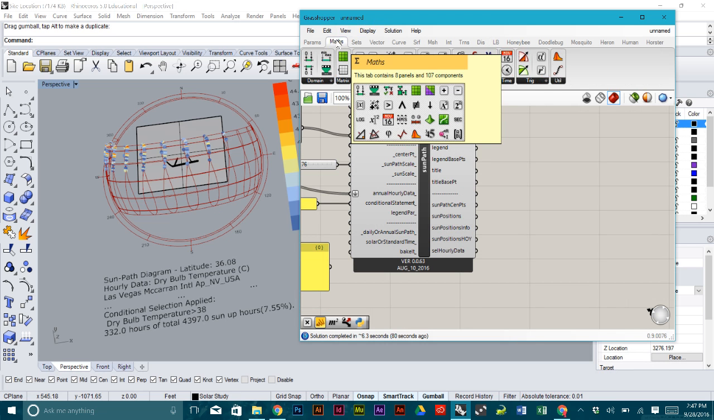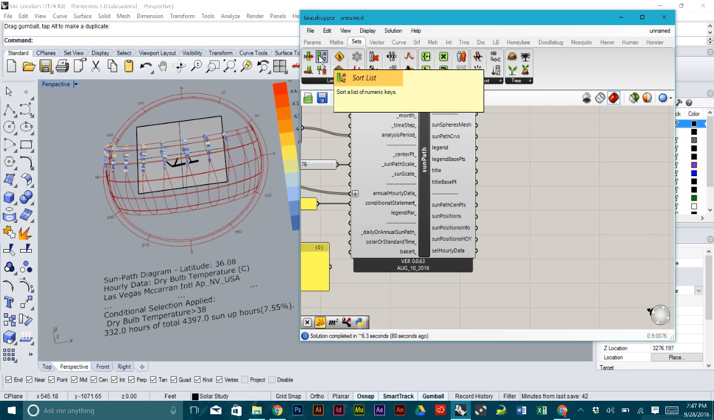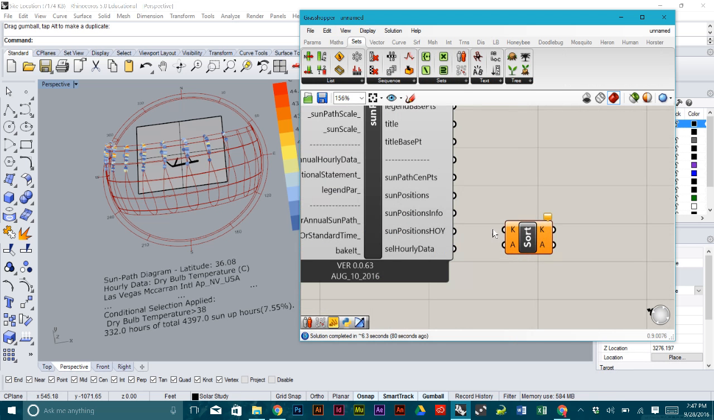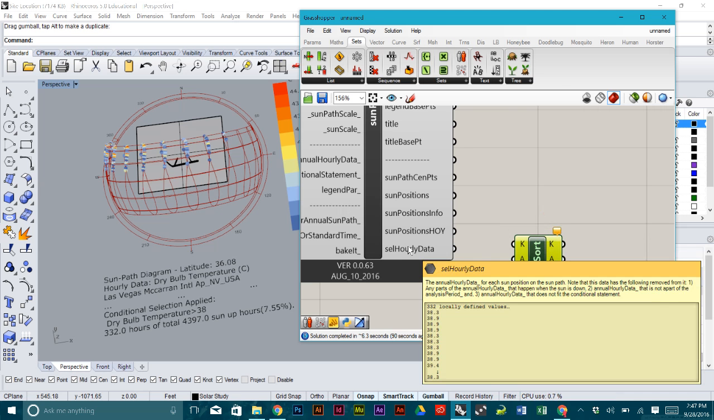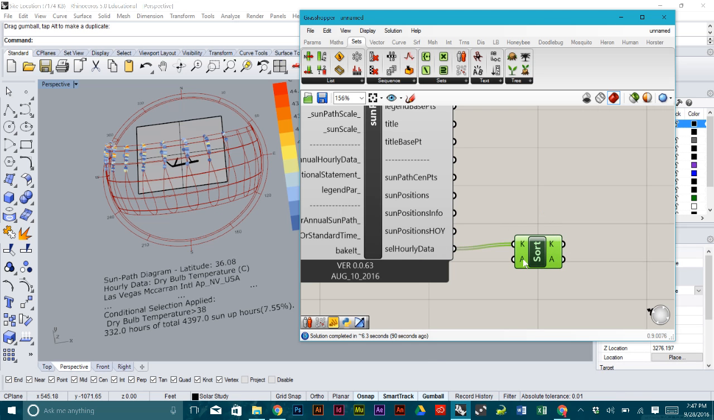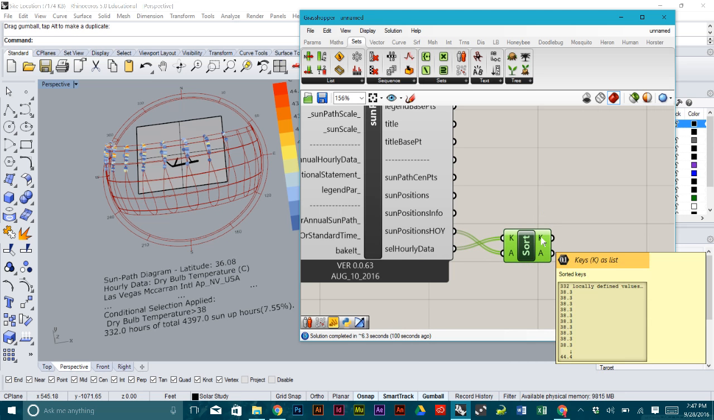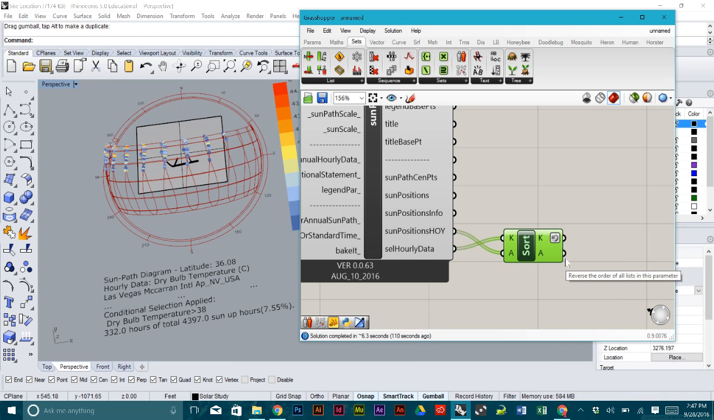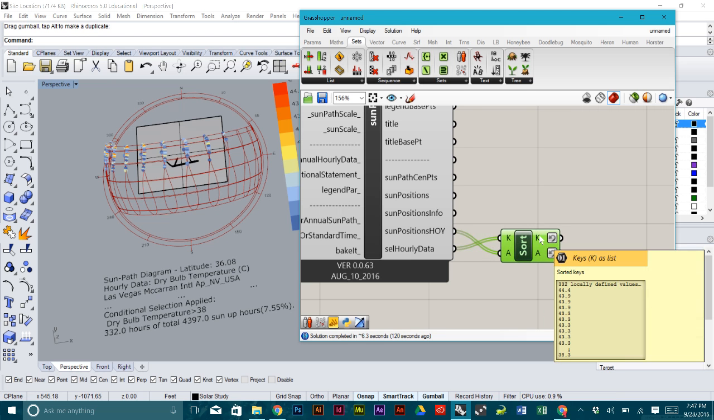So now I can go over to sets and choose sort list. I want to sort it by temperature, so I'm going to choose the selected hourly data, and then its associated hour of the year. I'll drag this into there. It's going to sort it numerically from the lowest value to the highest value, so 38.3 to 44.4 degrees Celsius. I'd rather know what that hottest temperature is, so I'm going to right click and hit reverse, and reverse for this as well. So they're both now going from high to low.